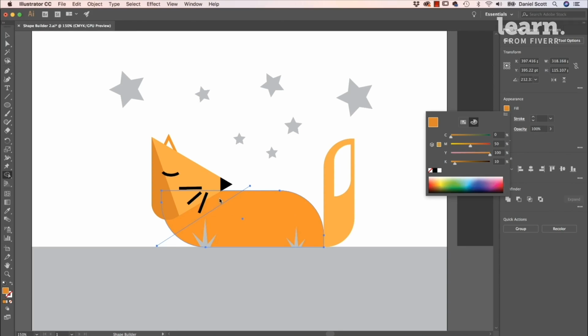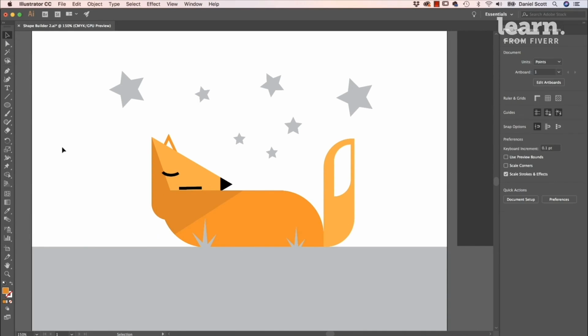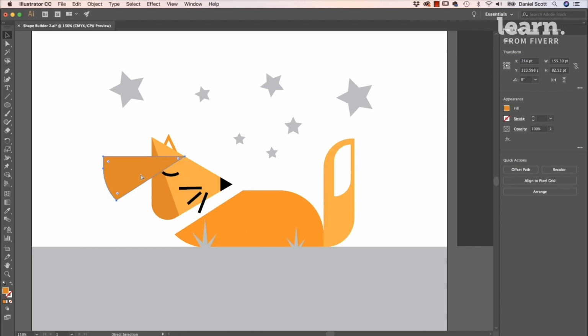Okay, and I'm just going to hover above, we're going to click out, hover above this, click once, and this is going to run into our first problem with the Shape Builder tool. Grab the selection tool, click off in the background. You can see this has ended up above everything, which is fine.